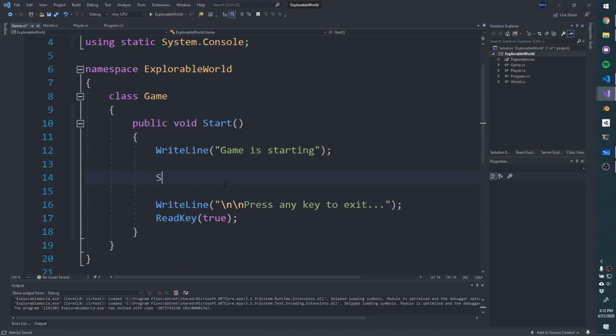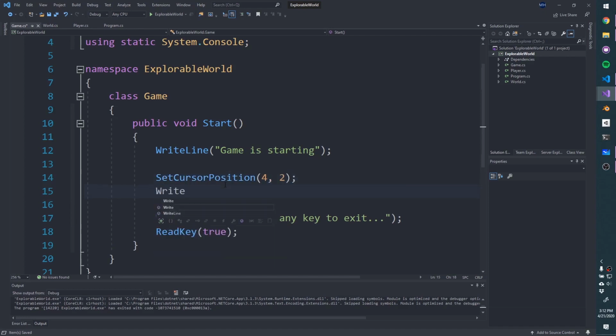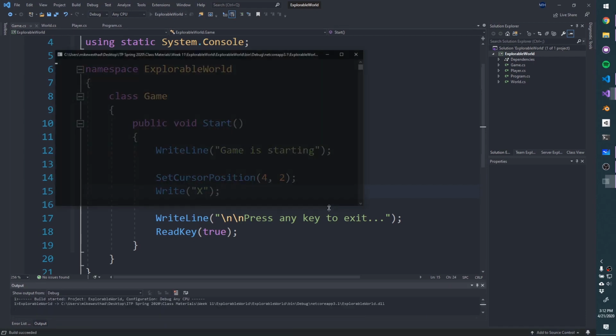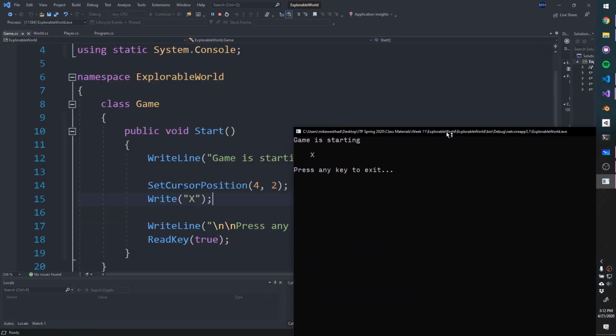So let's draw something at 4, 2, and let's make it an X. So if we run this, we take a look at what we've got. Remember that it told us it started counting at 0 for the left and top position. So our X position, our left here is 4. So it's 0, 1, 2, 3, 4. So it's actually 5 columns over from the left edge. And same thing for the top position here, which was 2, 0, 1, 2. That's actually 3 rows down from the top of the screen.